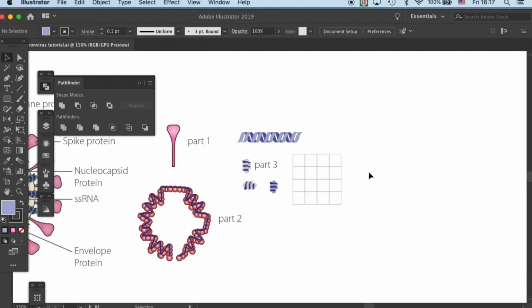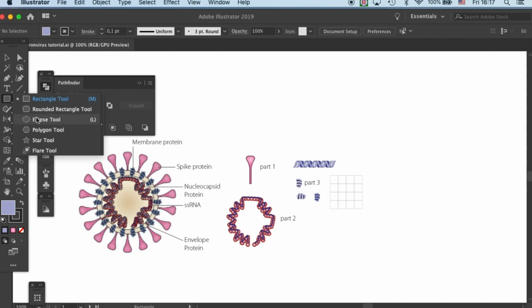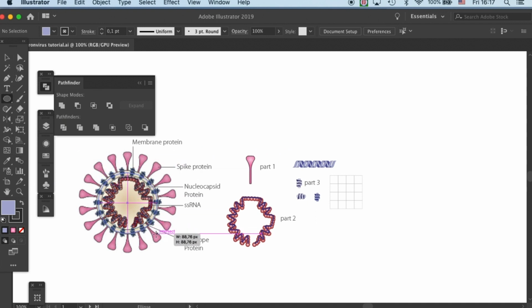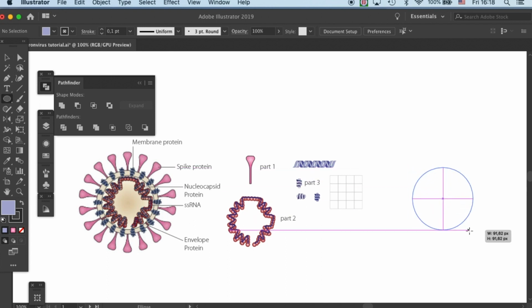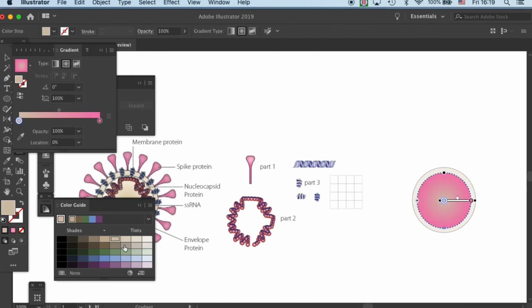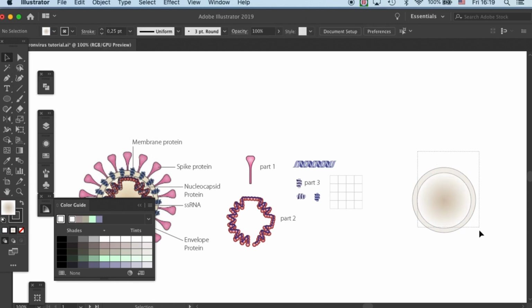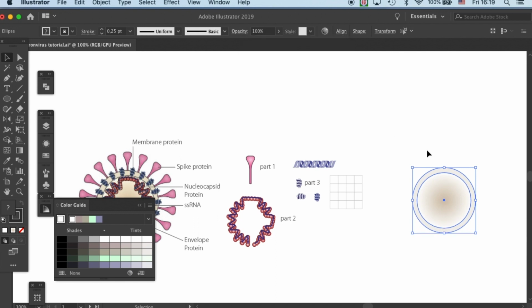In this last part of the series, I will show you how to combine the components that we made in the last three tutorials. Let's first create a viral envelope. I'll draw an ellipse and I'll just very quickly speed up this part. The membrane is ready and I will make it center and aligned. Great.